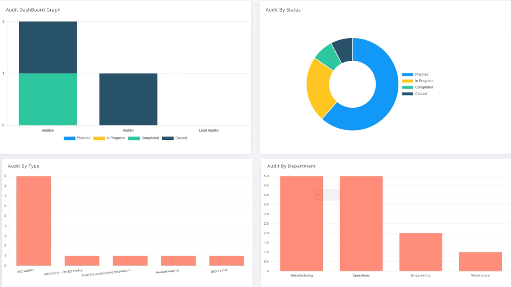The audit module helps you plan audits, and this could also include housekeeping inspections. It helps you know how many audits are ongoing at any one point in time, how many are complete and how many are overdue. It also helps you track actions from all of these audits.